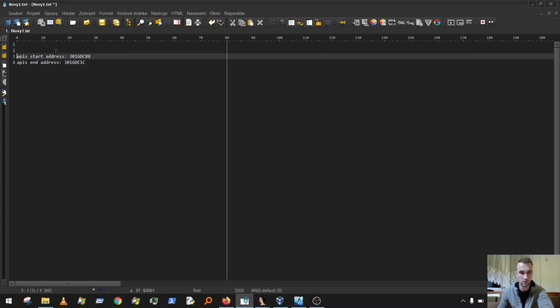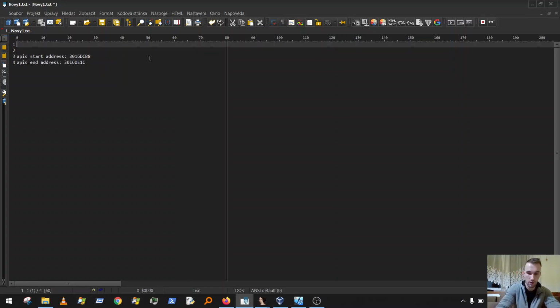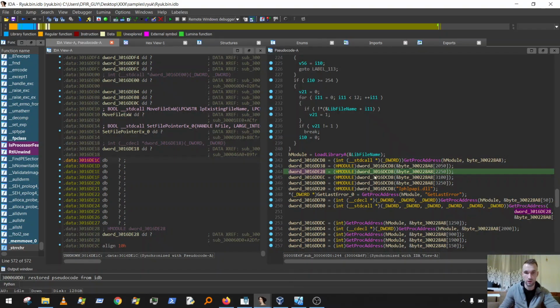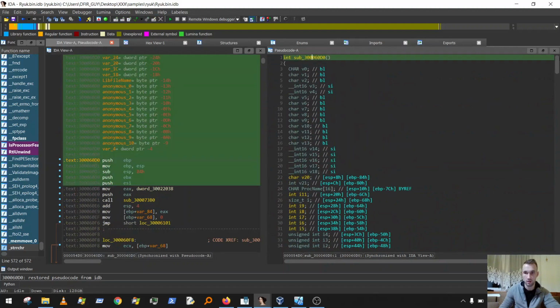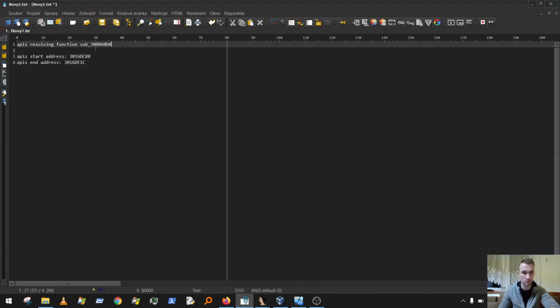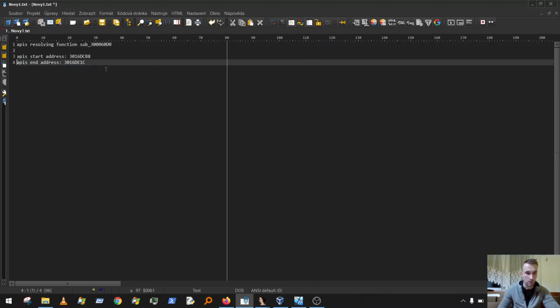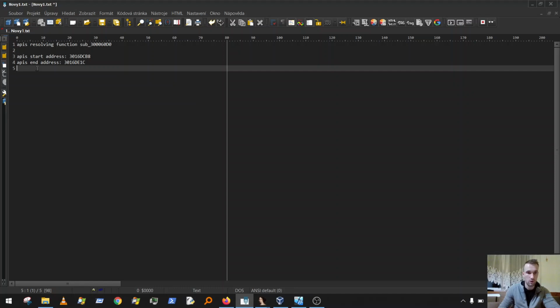And we can also note the APIs resolving function, and it's the function where we already are. It's the sub 300060D0. Let's note it to the text file. Yeah, and we now have what we need, but there is one thing.